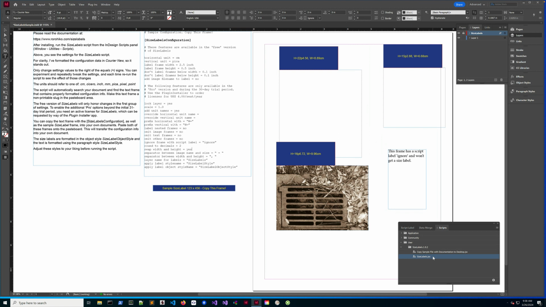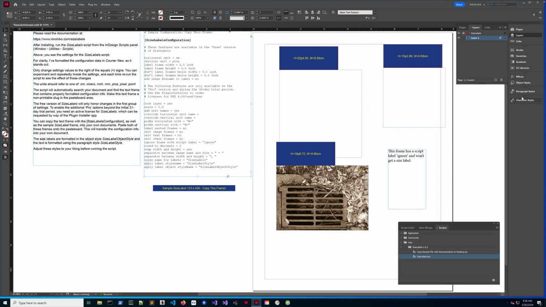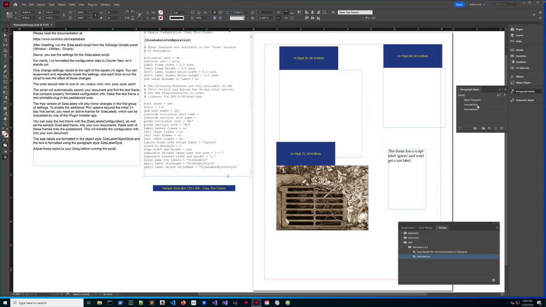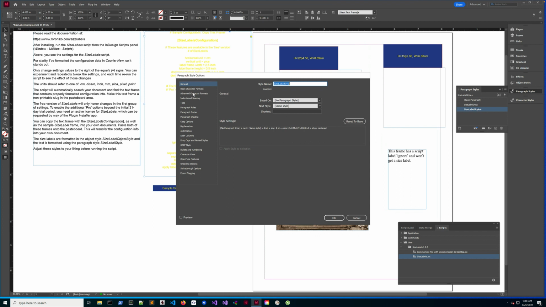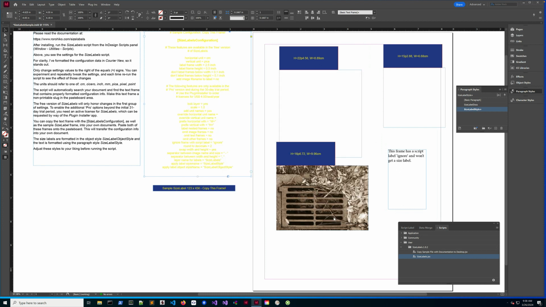And the other thing that is important is that the styling of SizeLabels is determined by a character style, sorry, a paragraph style. So there's a paragraph style called SizeLabels style, and if you modify that style, that will affect all the SizeLabels. By defining that style, you can essentially change how everything looks. So for example, I might want to say, well, I want this to be italic. So if I change this, all my SizeLabels are now italic, because they're all formatted using that style.